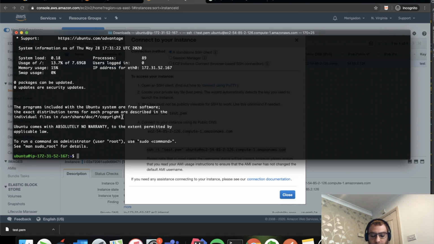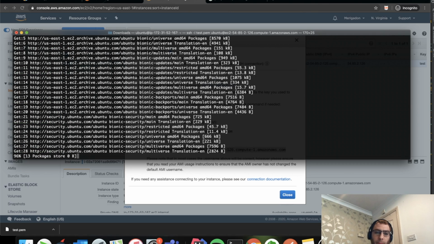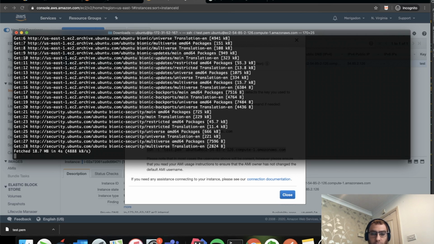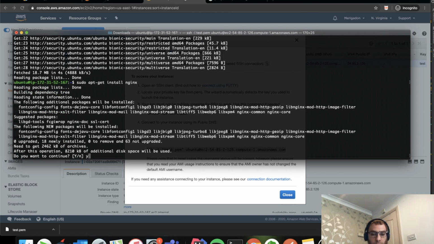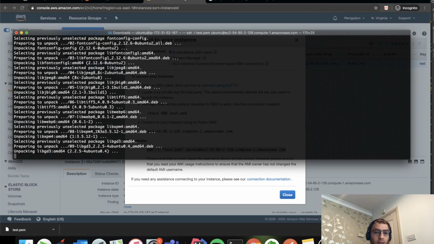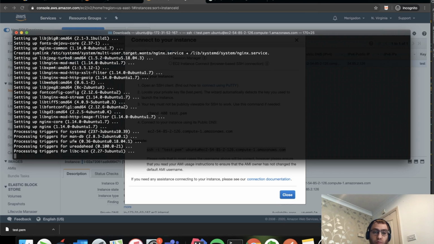Now, just for example, we are going to do sudo apt-get update, just for updating the packages and all the basic things for Ubuntu. And after that, we are going to install Nginx. So let's go here, apt-get install nginx. As you guys can see, we are installing Nginx, and we are going to check if Nginx is working using our public DNS.